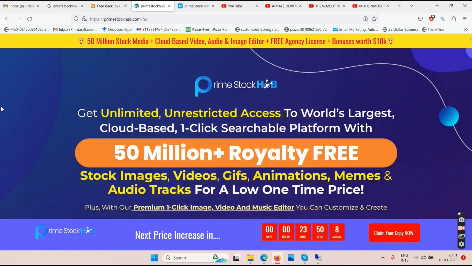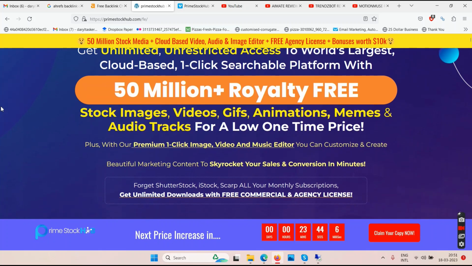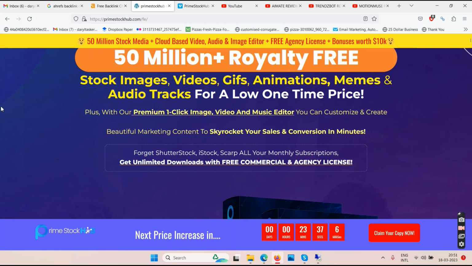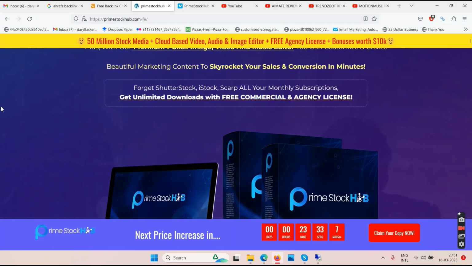And it says get unlimited, unrestricted access to the world's largest cloud-based one-click searchable platform with 50 million plus royalty-free stock images, videos, GIFs, animations, memes, and audio tracks for a low one-time price. Plus, with our premium one-click image, video, and music editor, you can customize and create beautiful marketing content to skyrocket your sales and conversions in minutes.